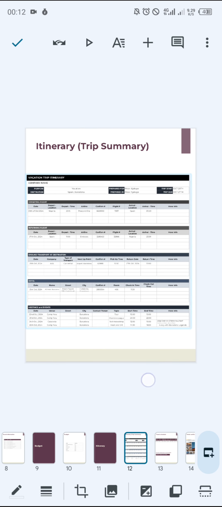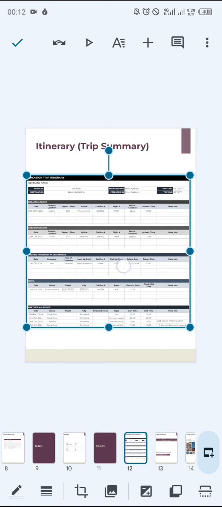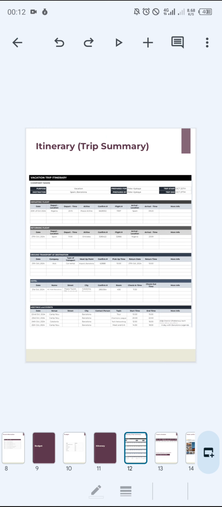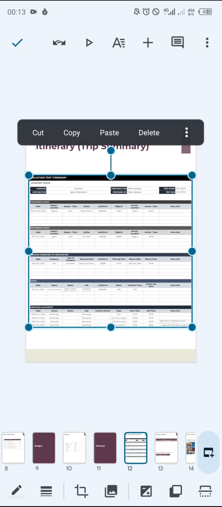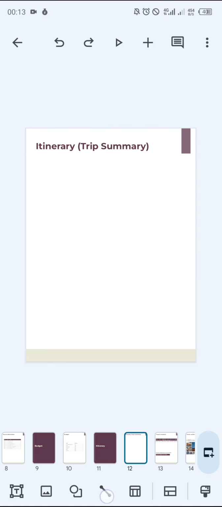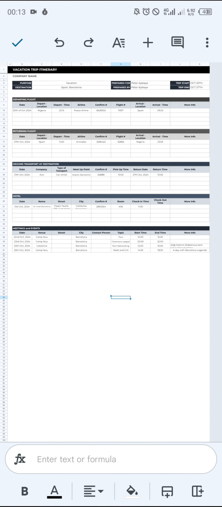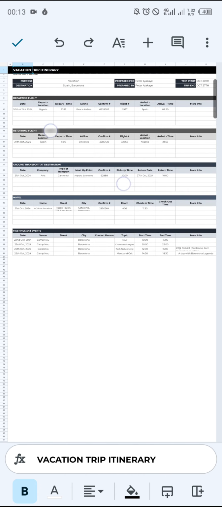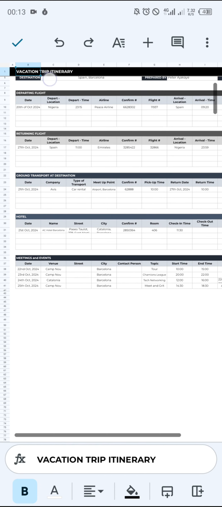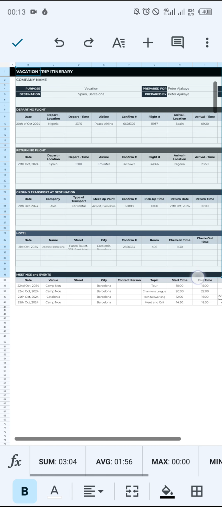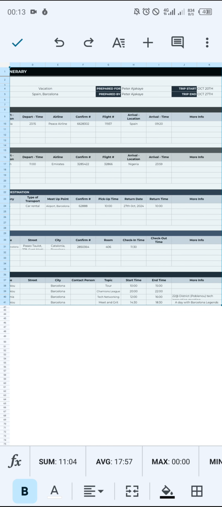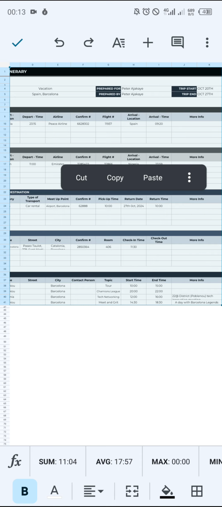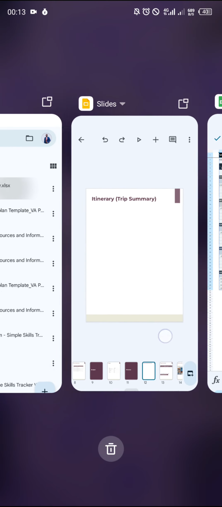All right, you can see it right here. You can just do it this way and you have your vacation itinerary there. Another approach that you can take, if you don't like this approach, is to copy all of this again. Copy all of this again, hold it down, copy, and go to ChatGPT.